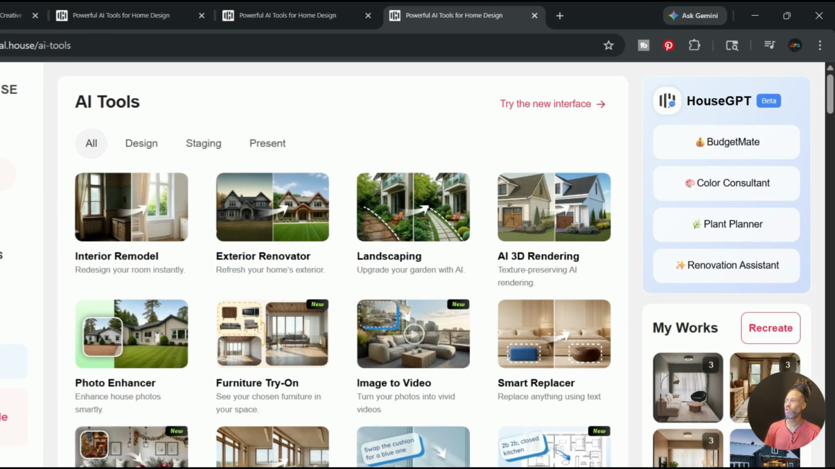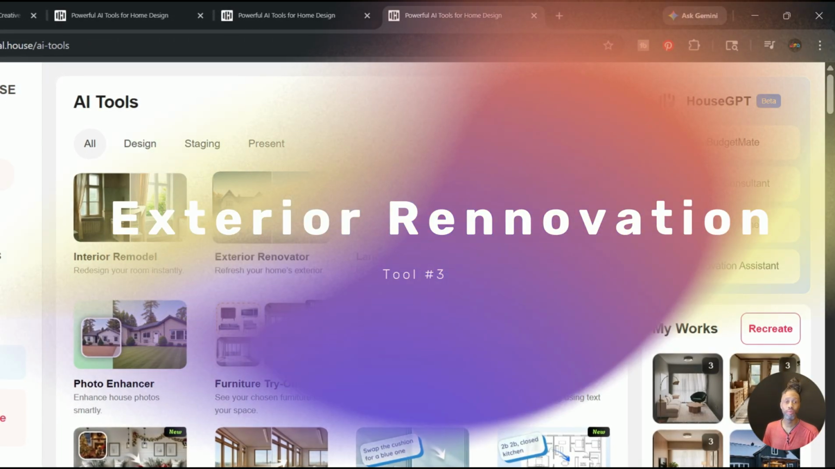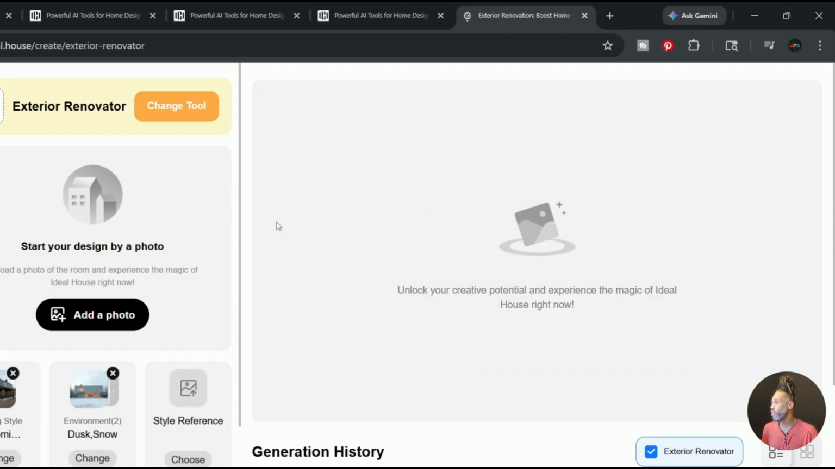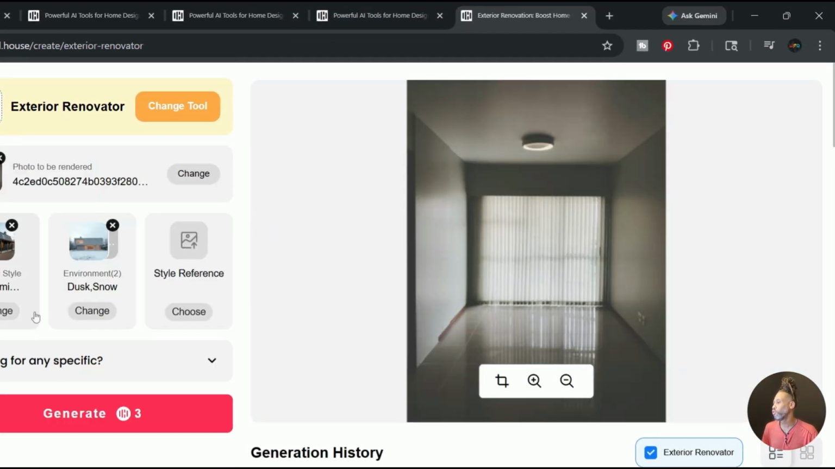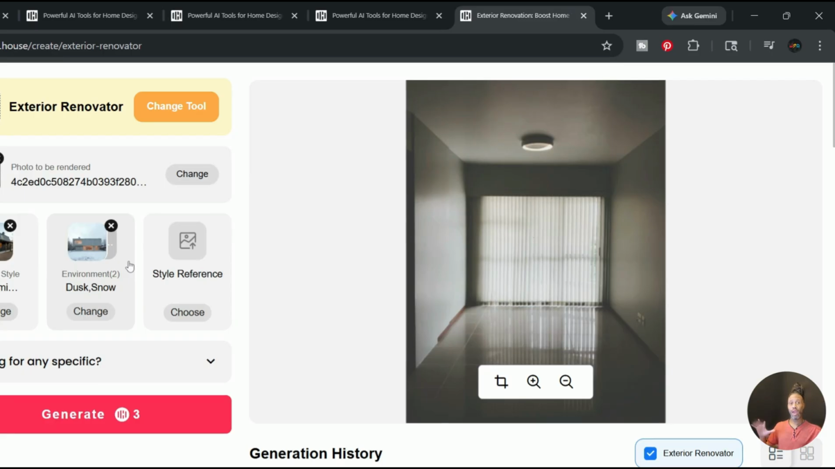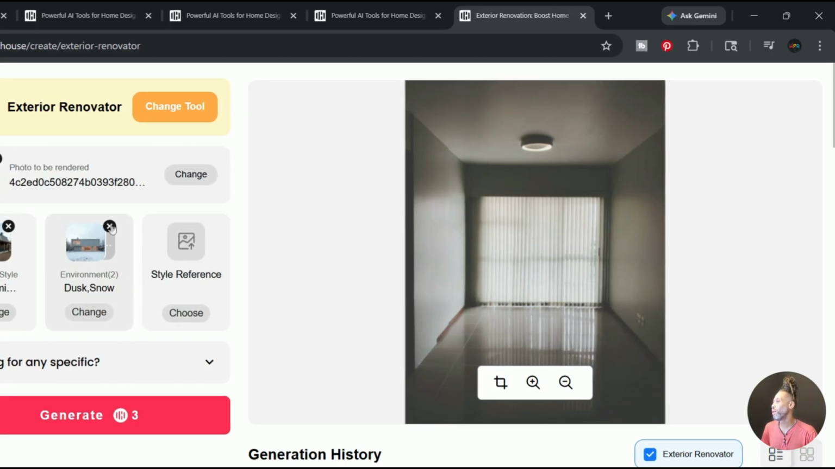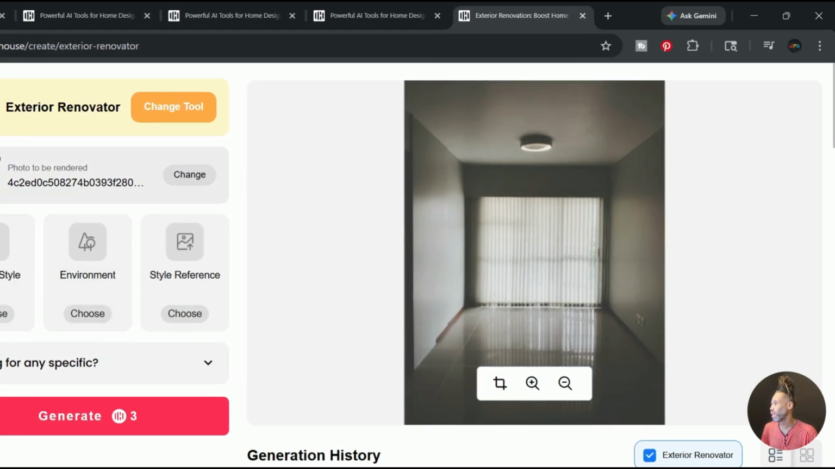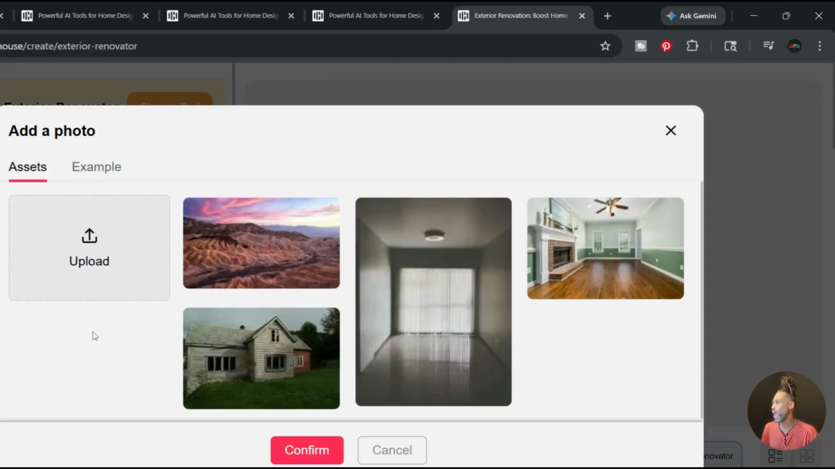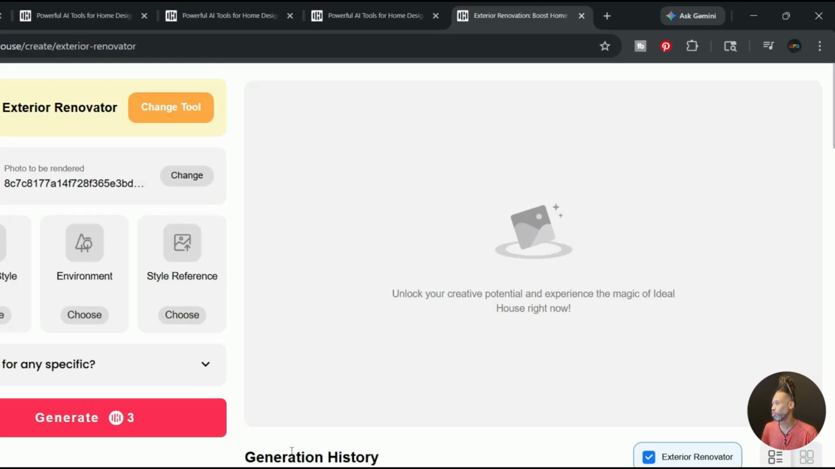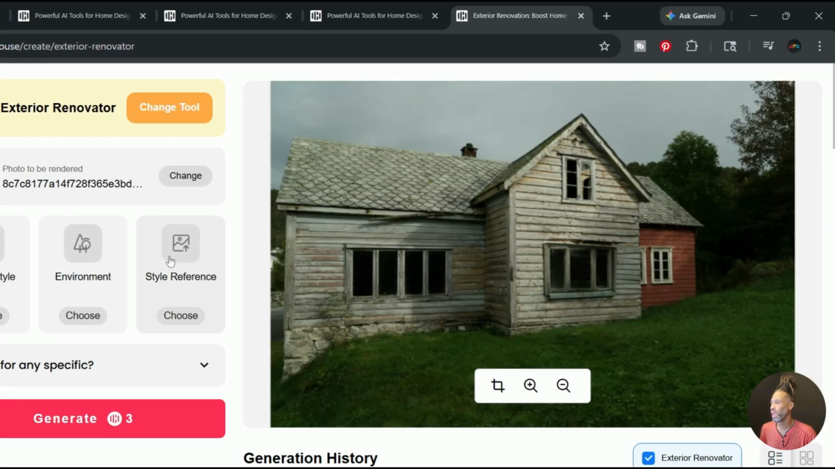The next tool we're going to look at is the exterior renovator. Now, this is really, really useful if you just want to see how the outside of your house can be redone in various styles. So I'm just going to click out of all of these, and I'm going to add a photo of an outside of a house. I'm going to choose this one right here.